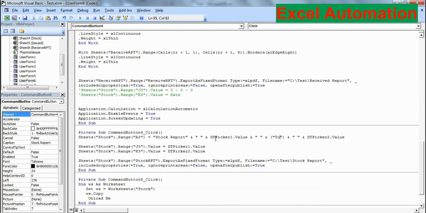So what it will give is, it will show the date range that we select in our DT pickers, and these extra words, which are fixed, "Stock Report" from here to here, okay, like this.